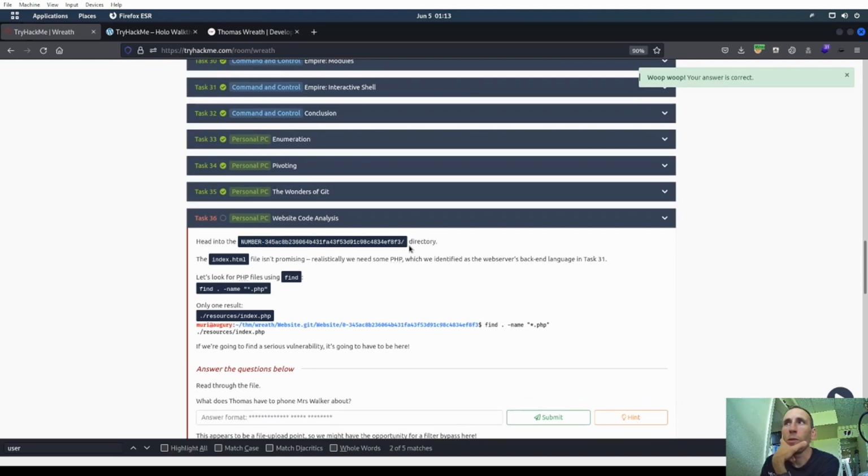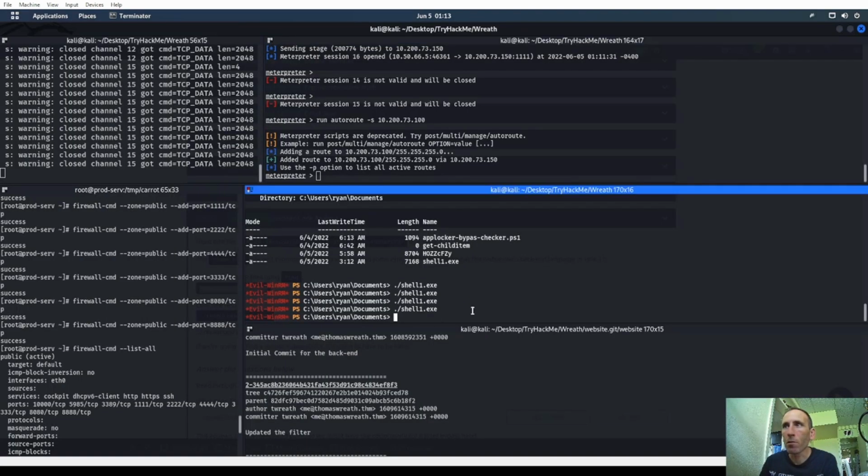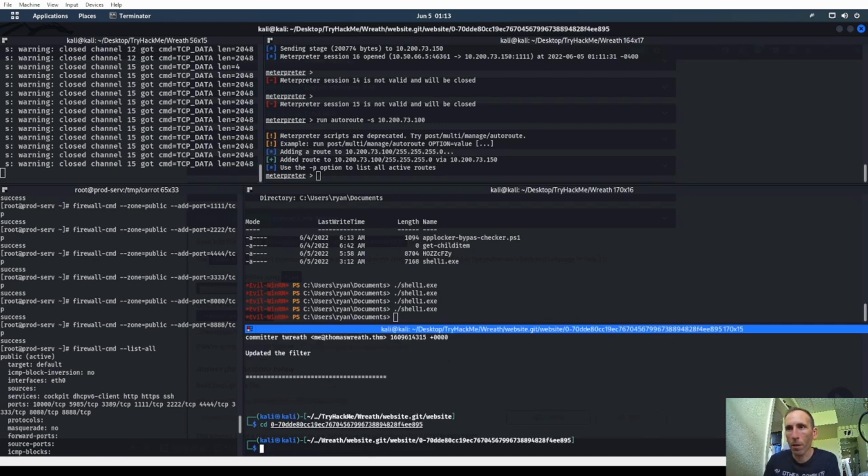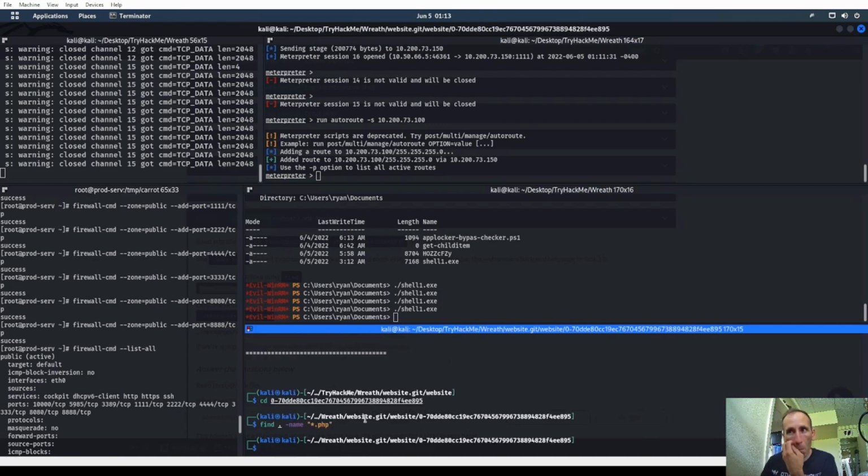Head into the up directory. The index.html file isn't promising. Realistically, we need some PHP, which we identified as the web server's backend language in task 31. Yes, we did. Let's look for PHP files using find. Find period, dash name. Okay, yeah, let's do it. So let's go ahead and head over in that file, right? CD into 0, whatever. And we'll go ahead and run that. Yes. That looks good.